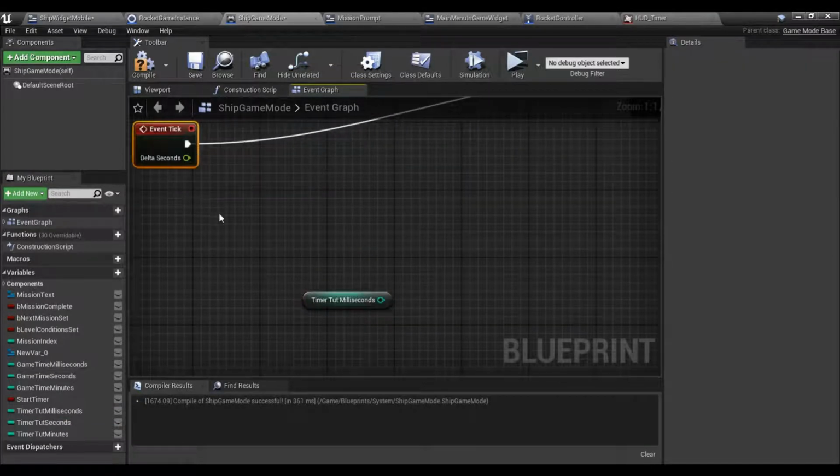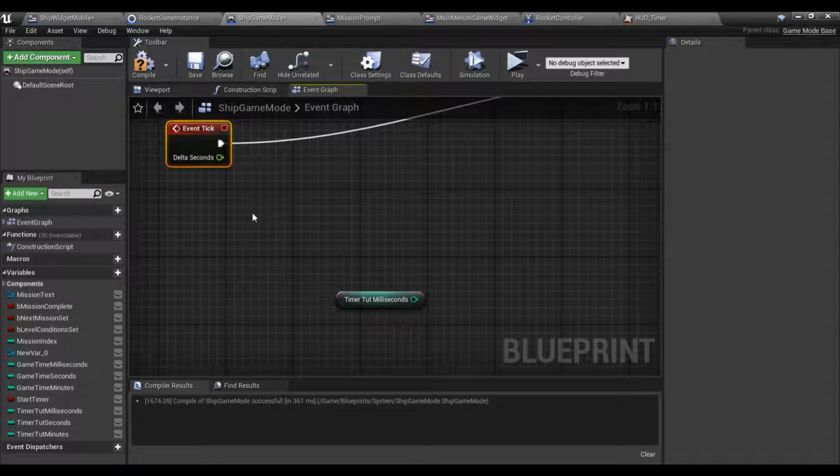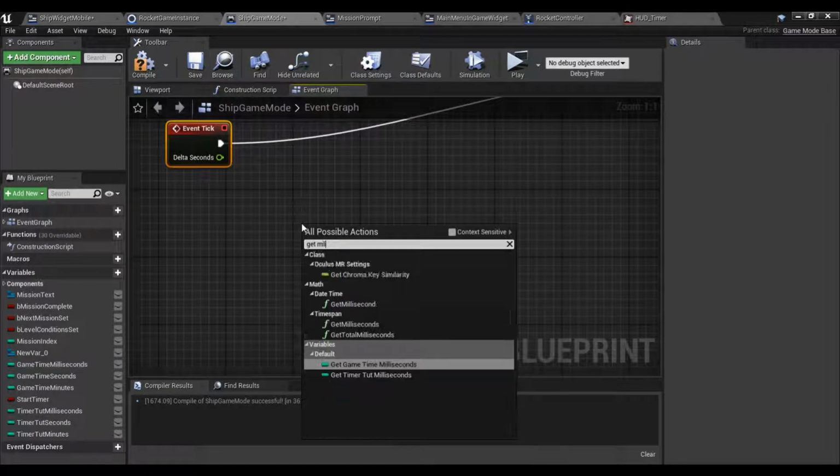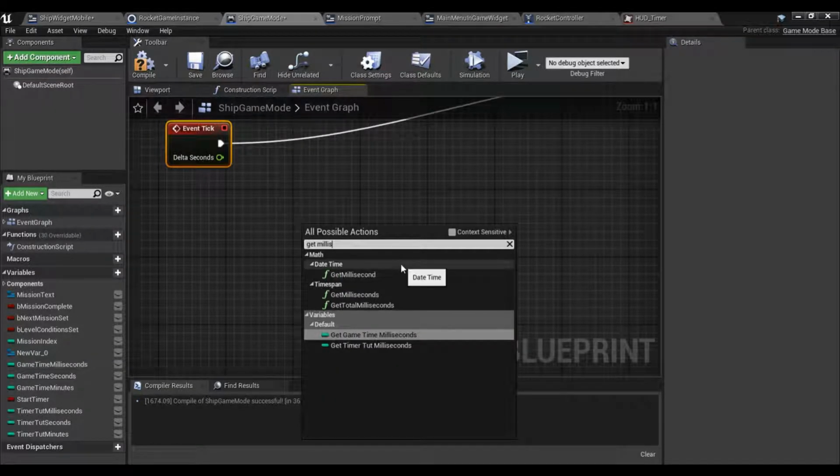Borrow my tick over here. Now the one thing you won't find pretty much anywhere is how to get your milliseconds. So you can actually go inside and do get milliseconds, and you can see there are some functions for date and time span, and you can pull these in.